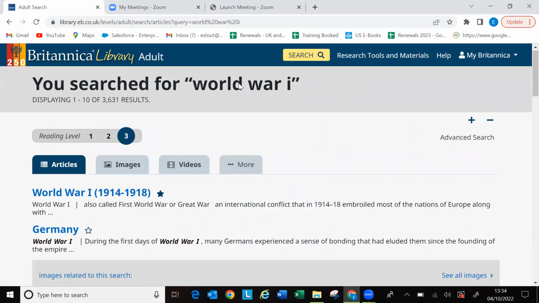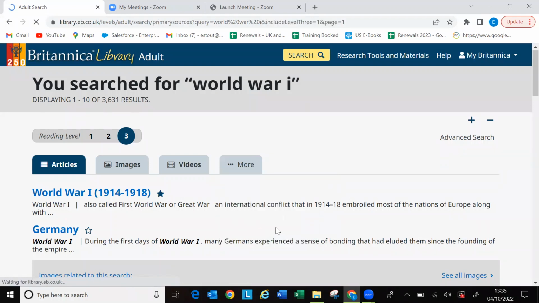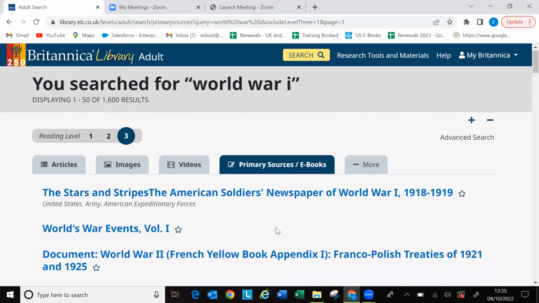In order to access the primary sources, you'll need to click on the last tab that says More. When you select that, this drop-down menu will then appear, and as you can see, we've then got the primary sources and ebooks. So when I click into this, you will then see 1,600 results of both primary sources and Project Gutenberg ebooks, all linked to the topic of World War I.